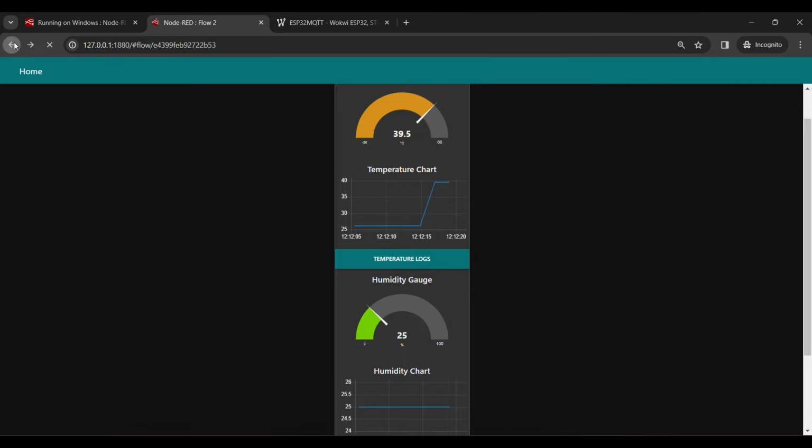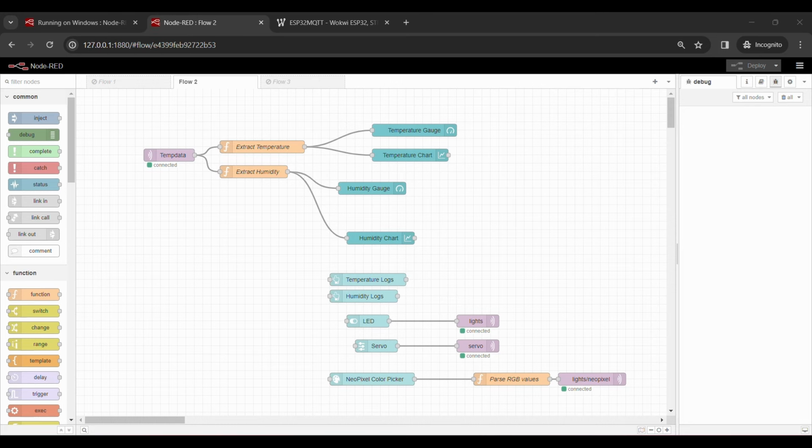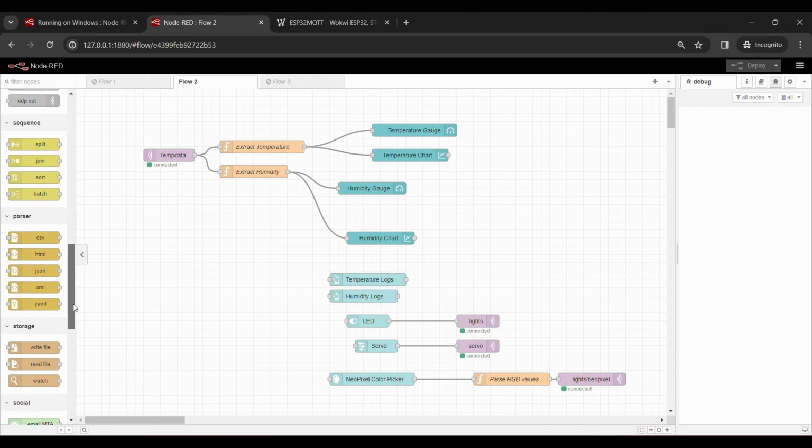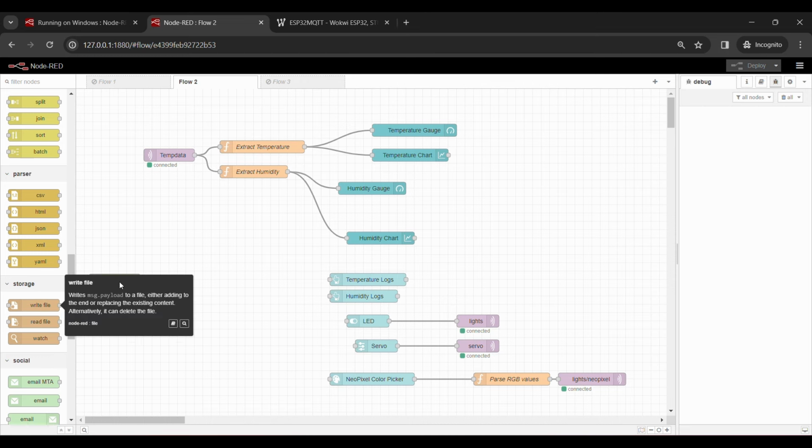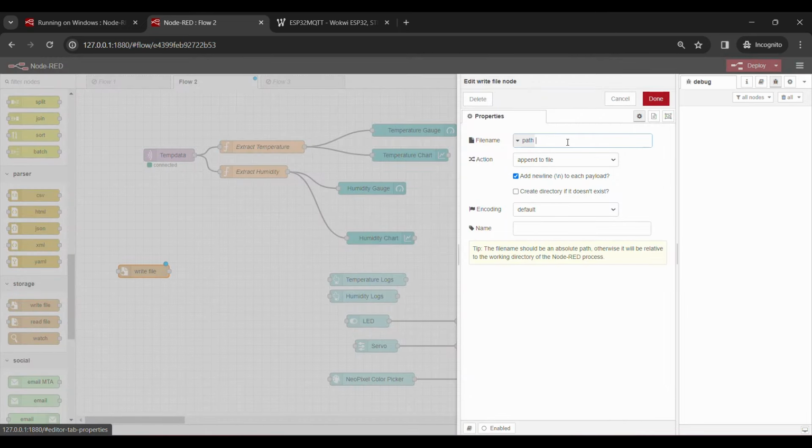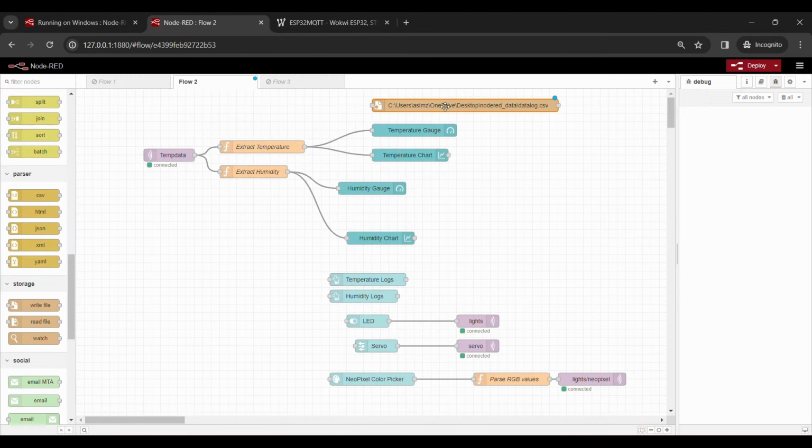Now we'll go back. Next we are going to log MQTT data to a CSV file, and to do that we will drag down and get this node, write file, and in the write file we will set the path of the file. So let's get the path. I have created a folder, and here I will create a file, datalog.csv. I will click on done, and now we will get the data and write it to the CSV file.